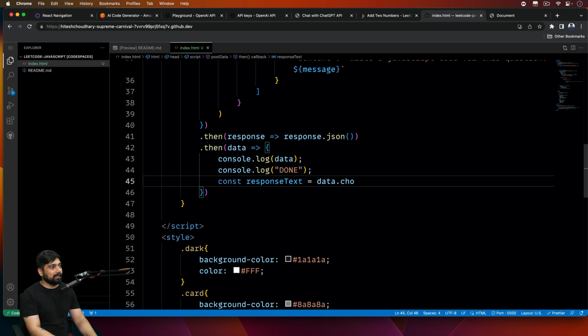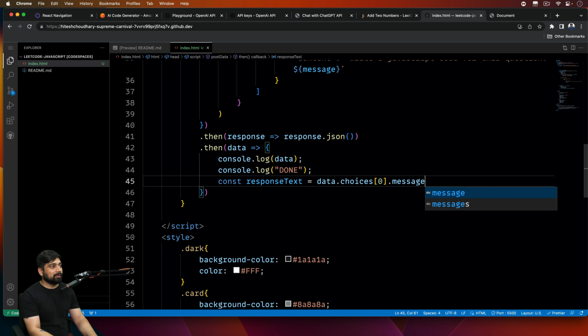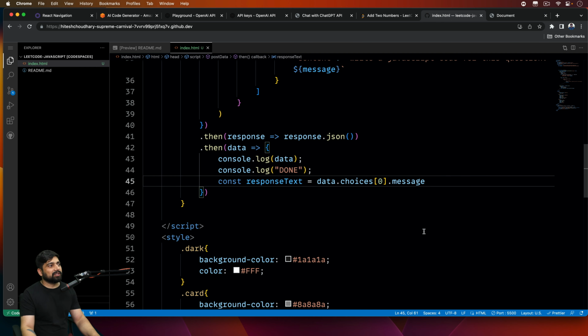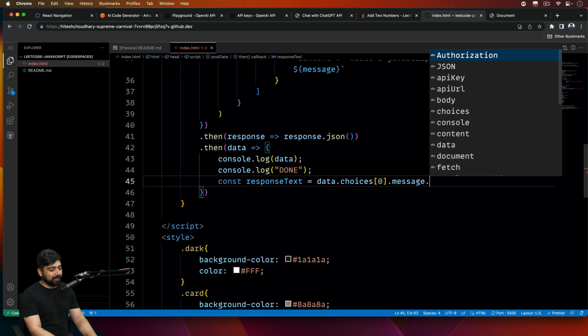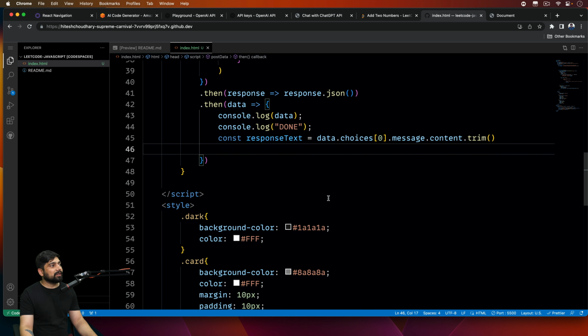Inside that we have a key known as choices, and then we can take the first object of that array. Then we have dot message, not messages. It just refreshed itself too many times. Okay, message. And then further we have this content. And then we'll just trim it to make sure that we are only grabbing the final response, not anything else. After this, we can go ahead and print out this response text as well.